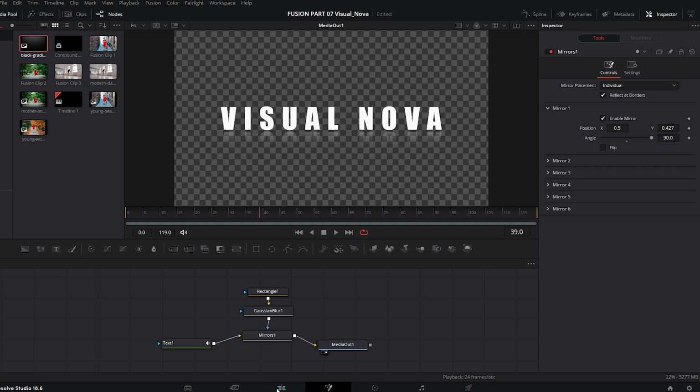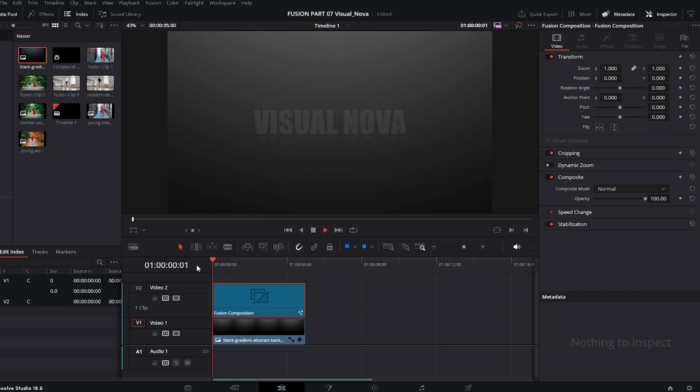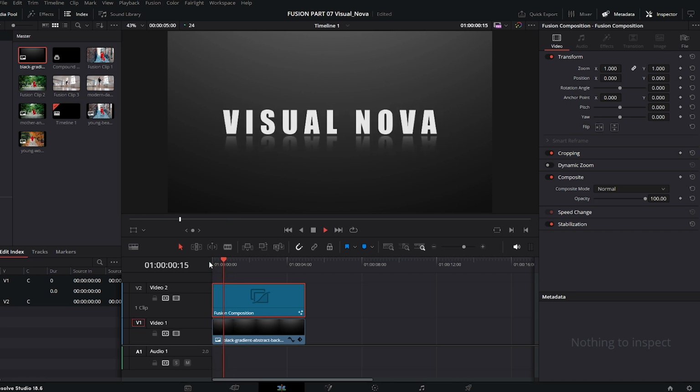Turn off the spline editor and go back to the edit page. Play it now. And there you go, a clean, smooth and animated drop shadow effect ready in DaVinci Fusion.